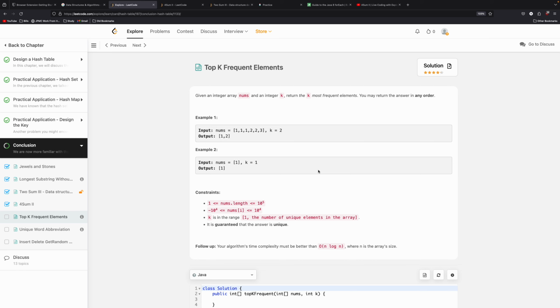That means you return 1 and you return 2, because those are the top two frequent elements. Specifically in this case, 1 is the most frequent, 2 is the second most frequent, 3 is the third most frequent. If k is equal to 3, you would return 1, 2, and 3.